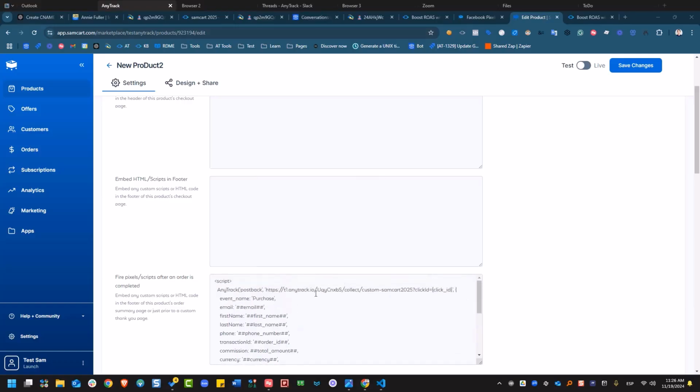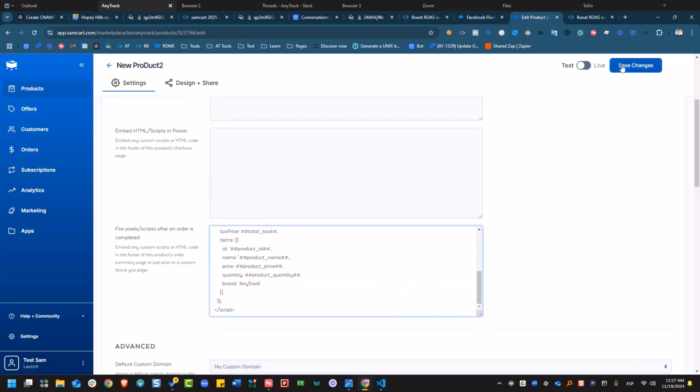So when this is there, you will see something like this. You will see the same thing, but here it will be your link, the link for your integration. So this code basically is saying that when an order is completed, these parameters from the sale are going to be sent to your custom integration at AnyTrack. Now save your changes.